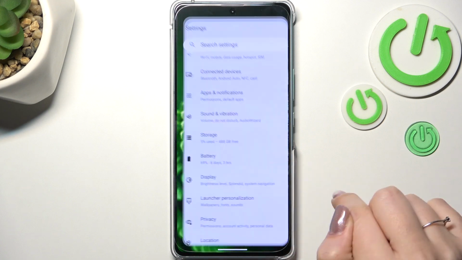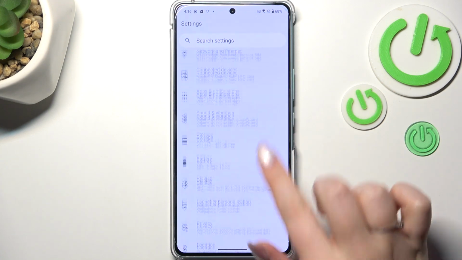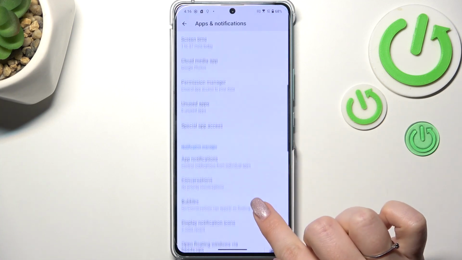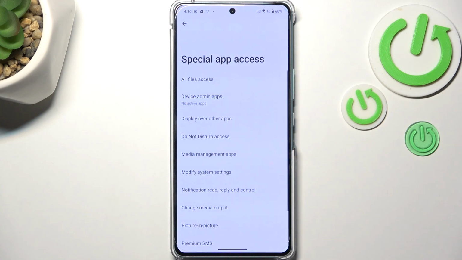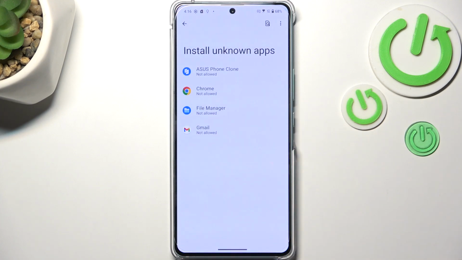So let's start with opening the settings, and here we have to scroll and then find the apps. So they are almost at the top. Then let's scroll down again and find special app access, and here locate install unknown apps. And here we've got the list of apps which are allowed or not allowed to install some content.